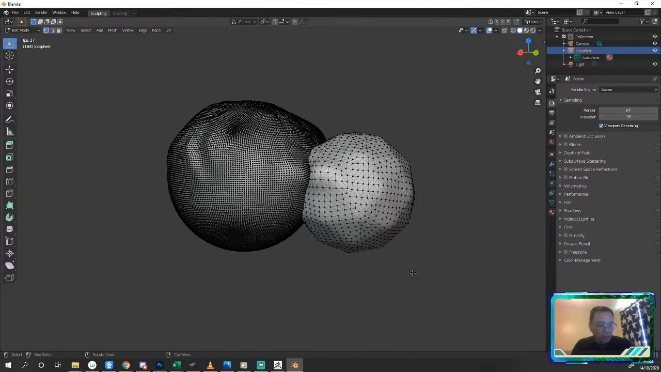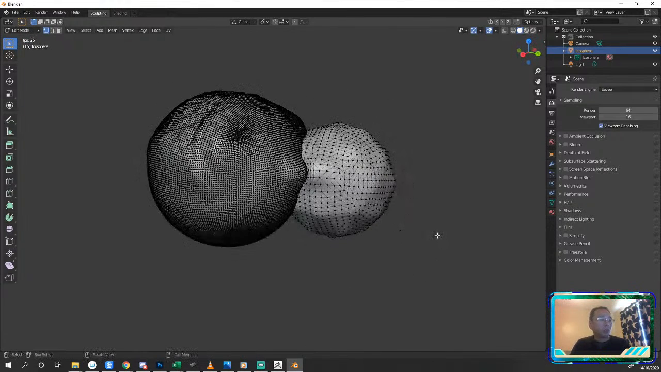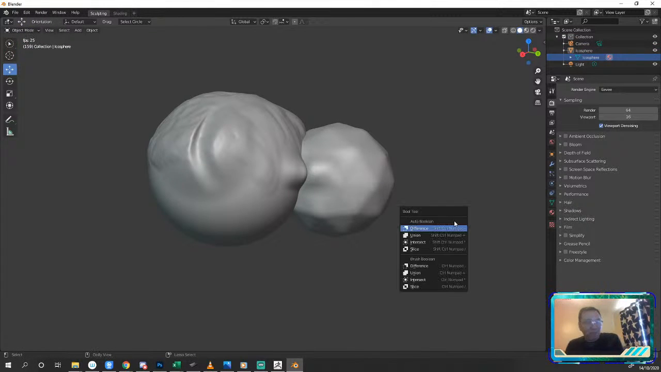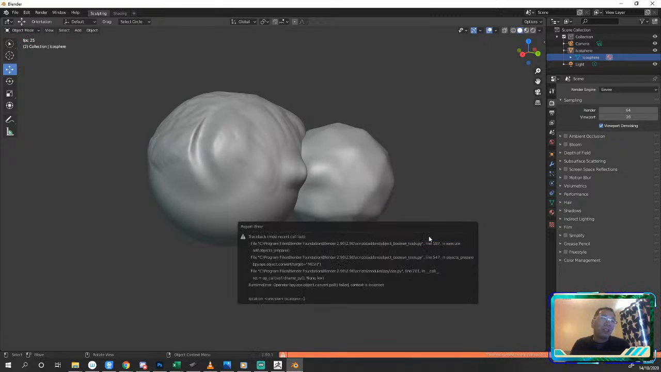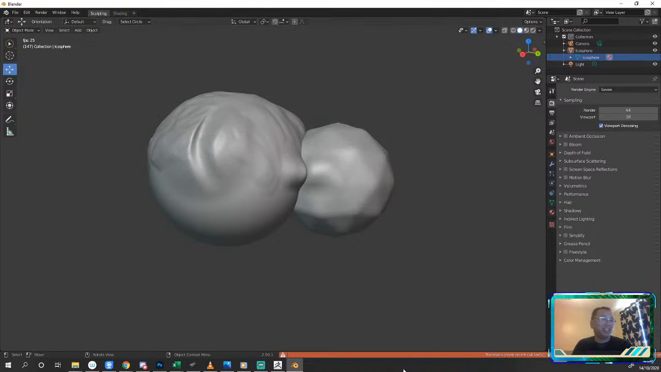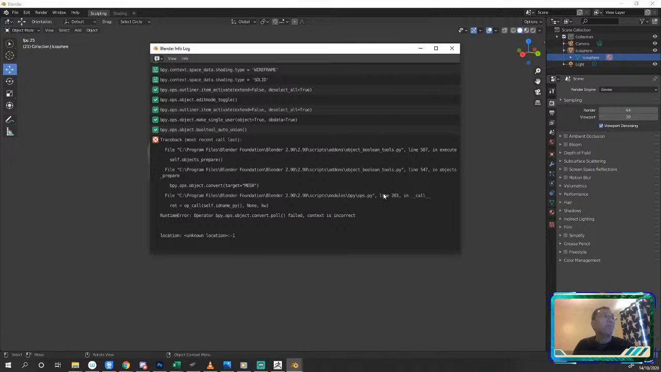So Control-Shift-B. Control-Shift-B. Ah, you're joking. Control-Shift-B. Let's go Union. And we have a traceback error. Let's find out what's causing it to error out. So I'm going to open up the Blender info log.